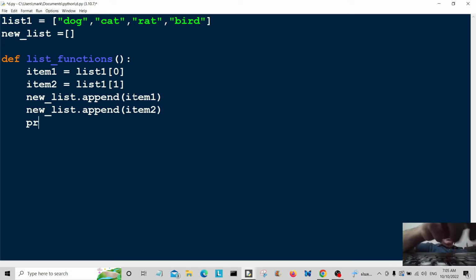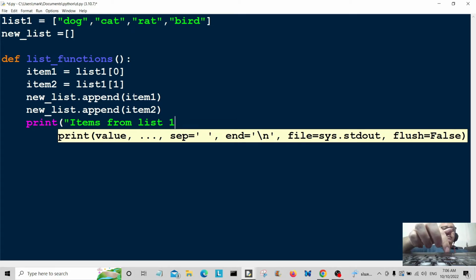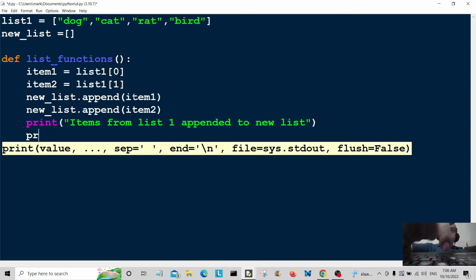And we're going to print some information for the user. Items from list 1 appended to new list. Okay, so that's the information we're going to print out to the user, and then of course we're going to print out the new list so we can see that it's worked. New list.